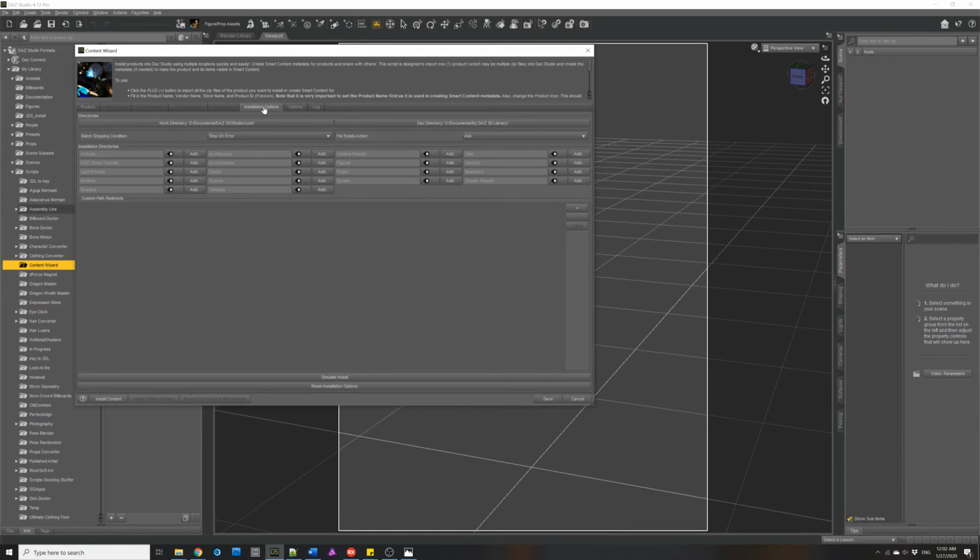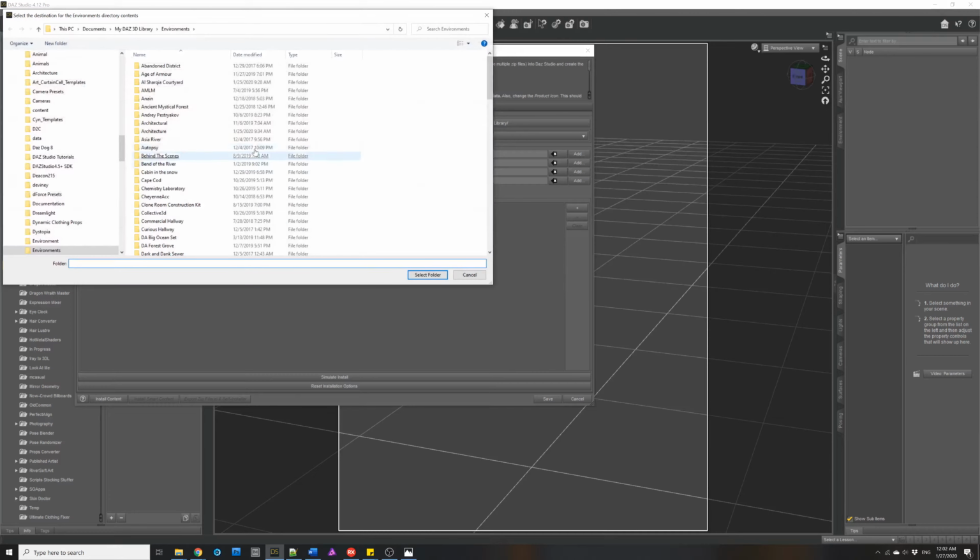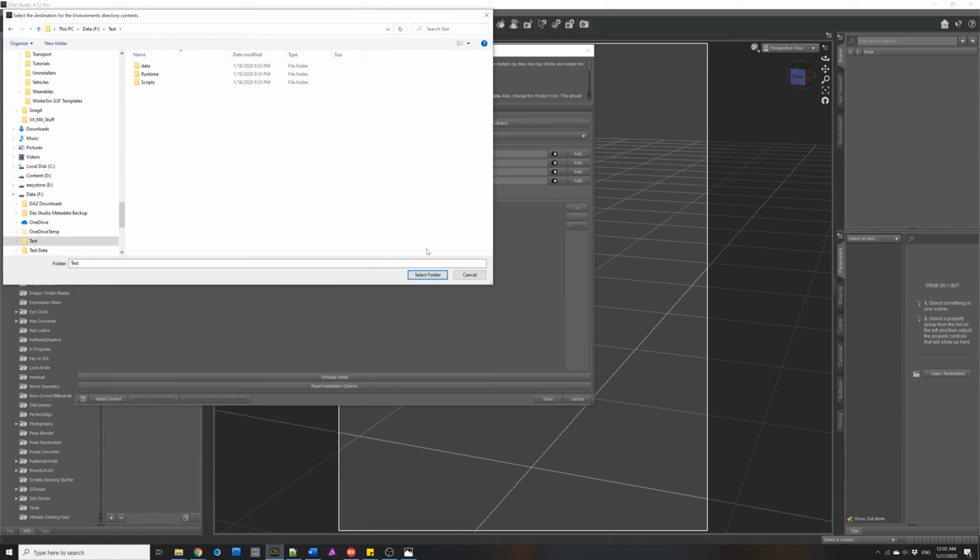The Content Wizard script automatically has found your My Daz 3D library, so it knows where to put stuff. It's assigned a temporary directory for unpackaging the files. But if you wanted to control where things go, you change the installation directories. So if you wanted environments to go to someplace else, you click the add button next to the environments, and just select where you want things to go.